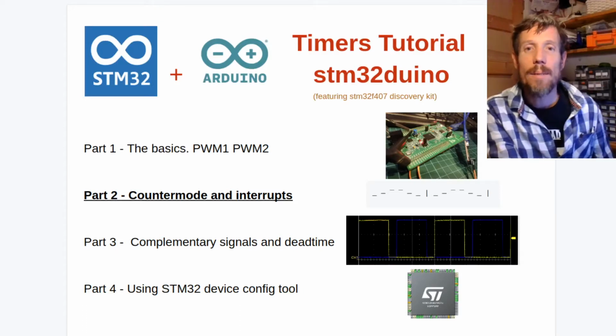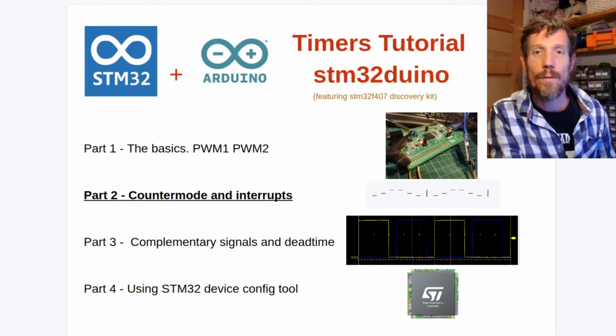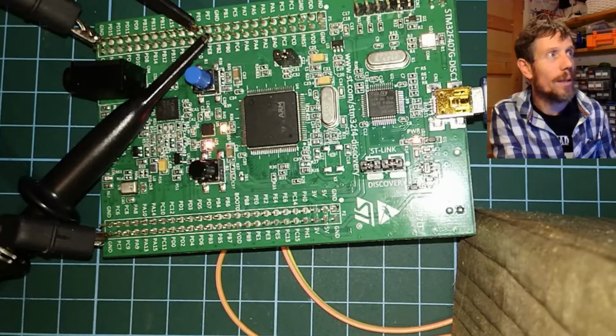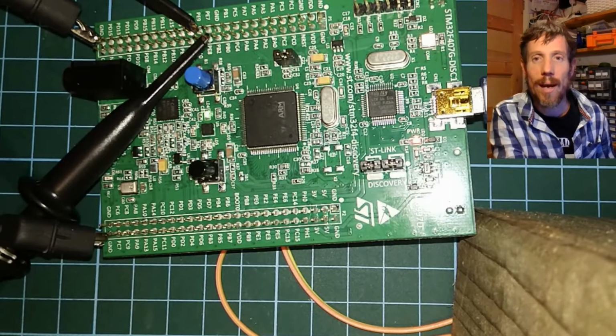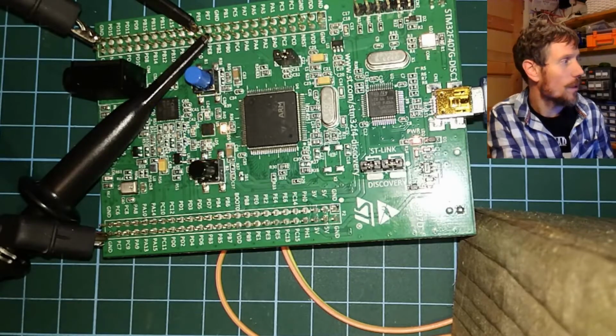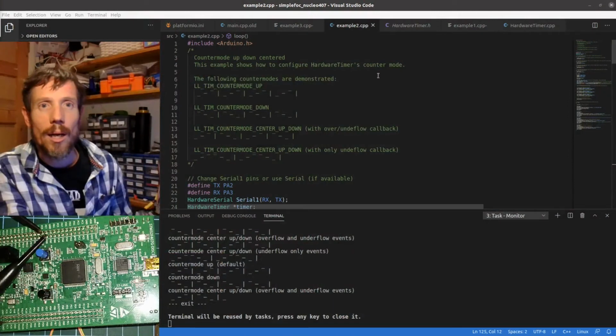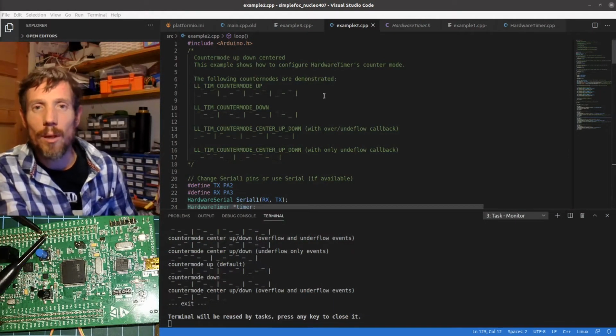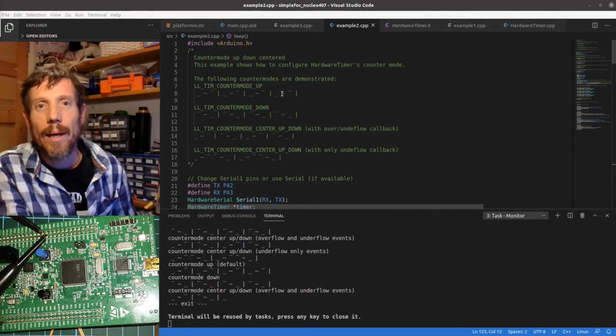Welcome back. This is part two of my timers for STM32duino tutorial. I'll be using the same discovery kit, which is the STM32F407 board. Costs about £20. So this is the example I'll be using during this tutorial.